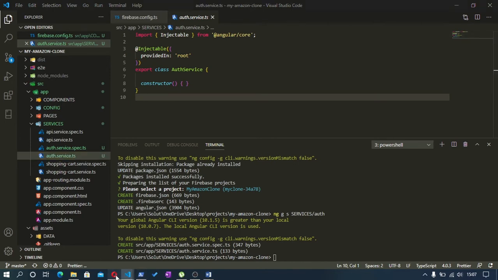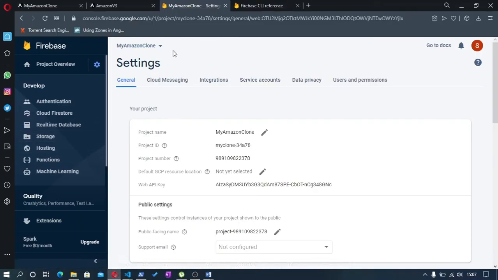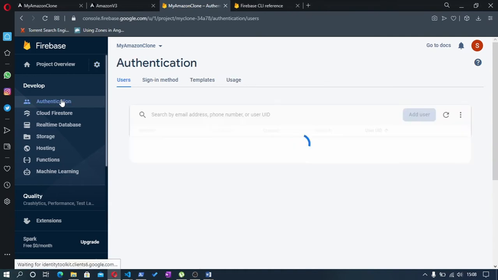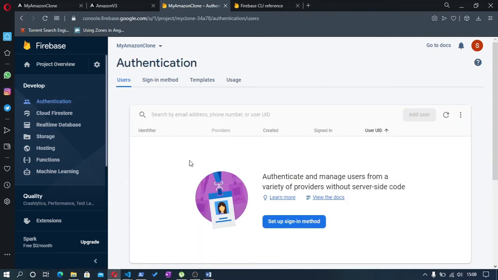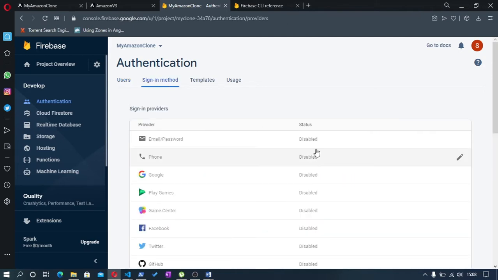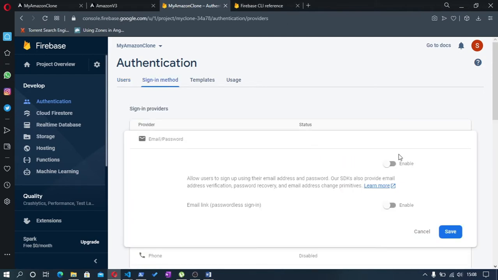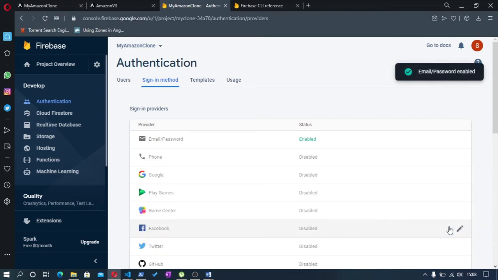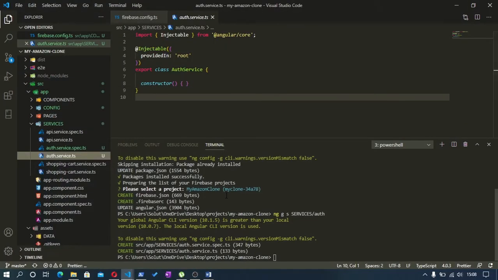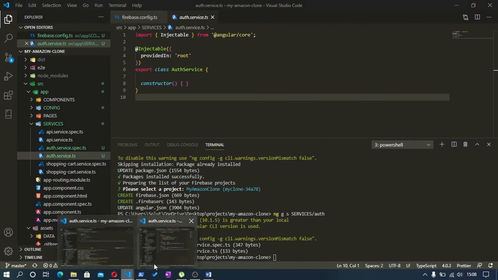The next step, you need to come back to your project, and switch on authentication. You're going to go to sign-in method, email and password, enable it and save. So it's saying enabled, and now we can actually start coding something.